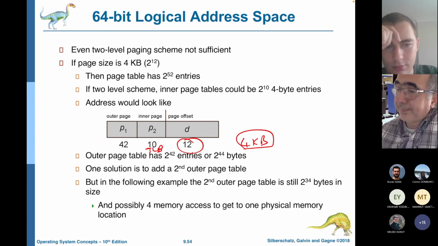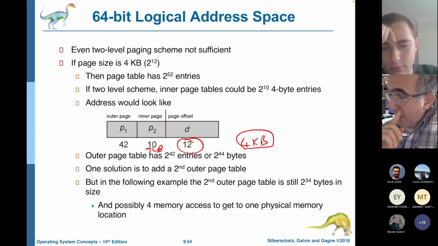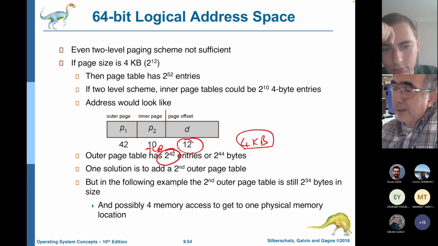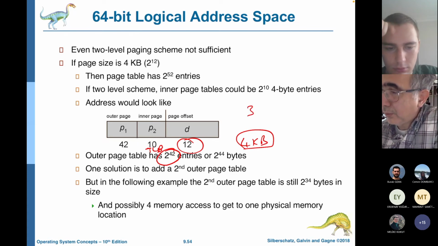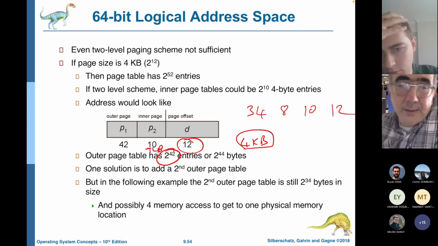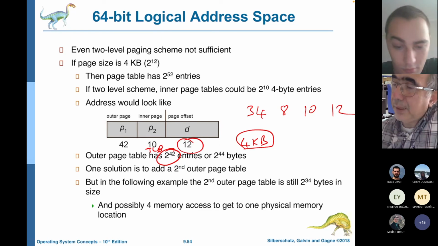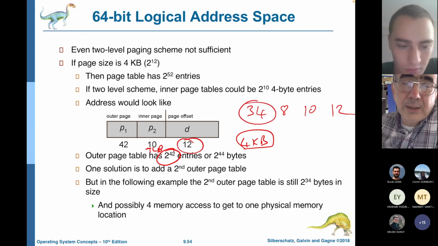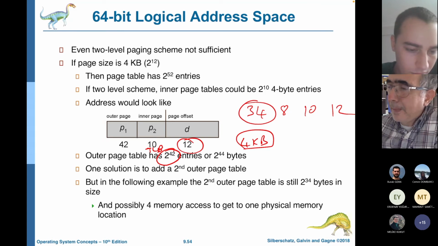Again, the outer page table has too many entries. It is too big. Even if you have 34, 8, 10, and 12, it will still be big. So the idea is to make this faster.